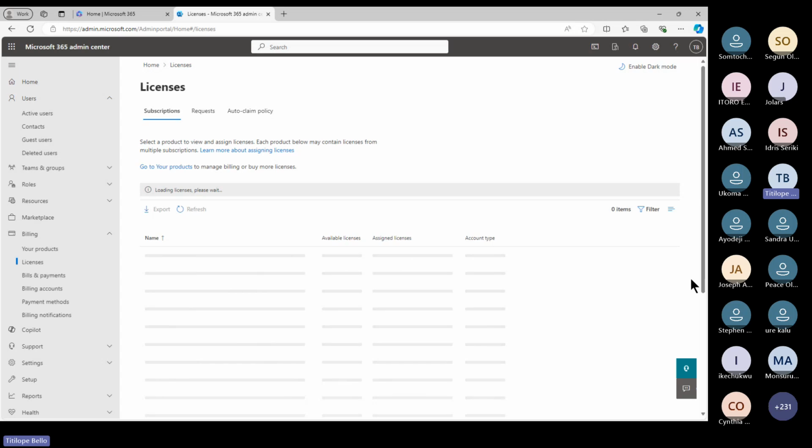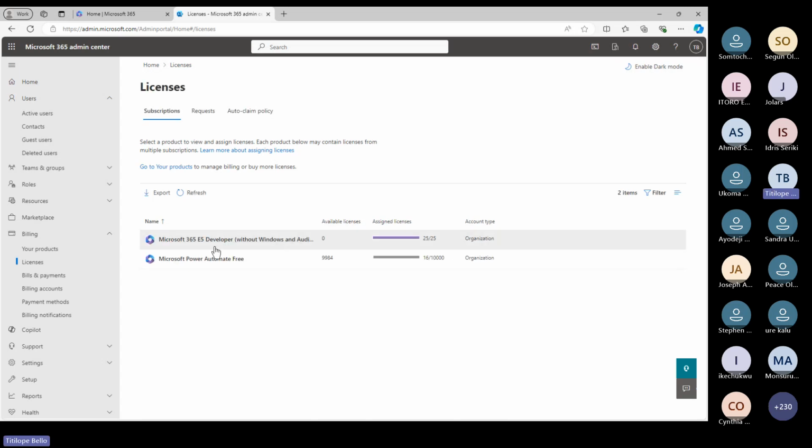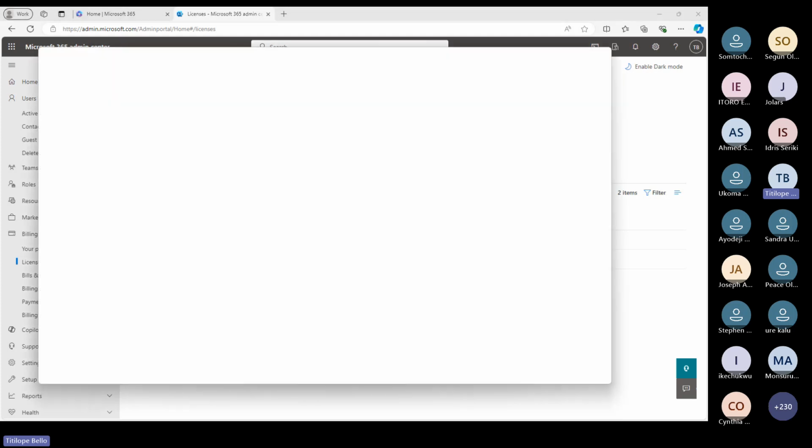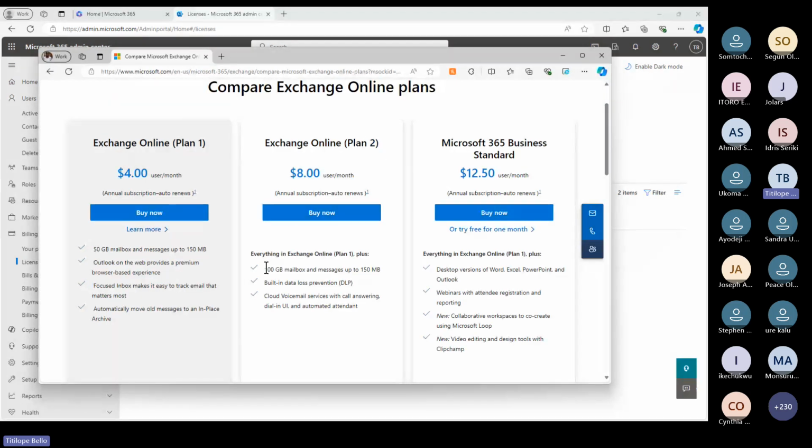So yeah, I'm having M365 E5 developer license. Because it's E5, this is the enterprise version. So that means I'll be getting 100 gig. The plan that comes with this E5 is plan 2. So it means I'll be getting 100 gig of mailbox storage. Remember the plan here. Plan 2 will give you 100 gigabytes of mailbox storage.